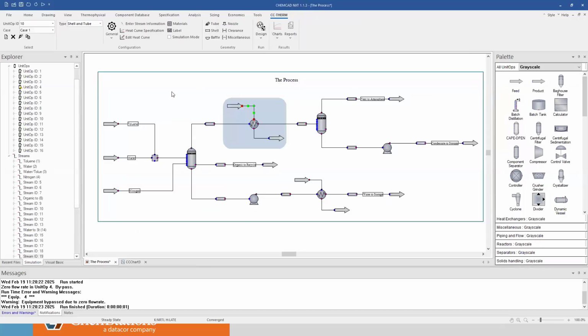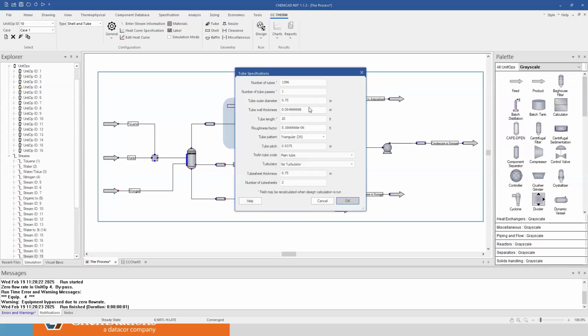So now I go back to my model, and I can see the geometry of the heat exchanger. I can go into the tubes, and I can see that there are many values in here that I didn't enter. Why are these values in here? Well, ChemCAD CC-THERM needs some defaults to perform calculations. Otherwise, you would have to enter these values. So we have some entries already based on what TEMA or the heat exchanger design handbooks have recommended.